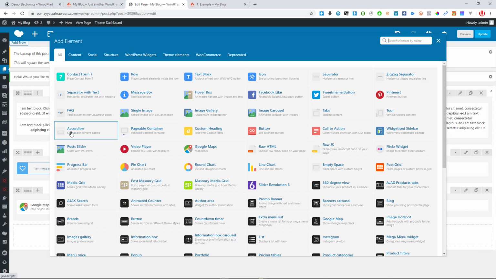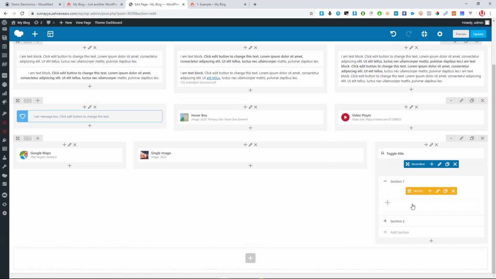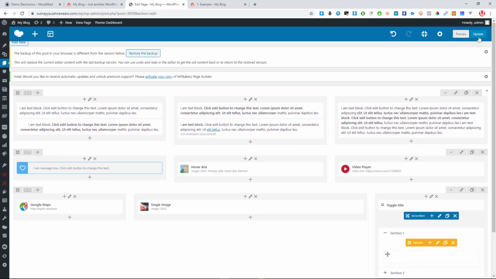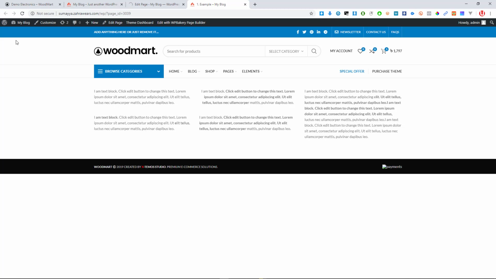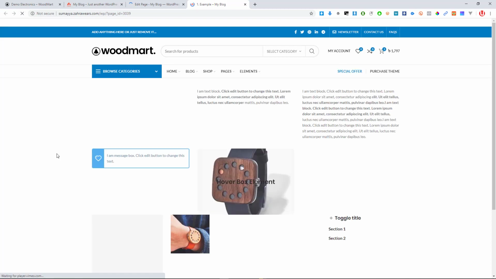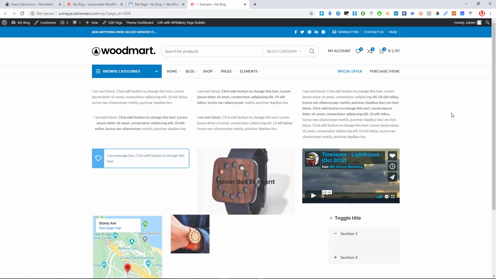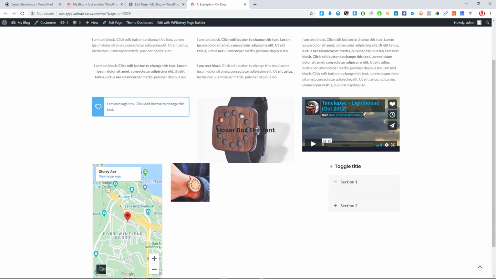You have this, what to call it, accordion. So this accordion is the one that will have section 1, section 2, and someone can collapse and expand them. Let me update, and then let me come and refresh and see how the elements look. So that's how things look. So you see, this is a simple page that you have created, but you can create a better page than this.